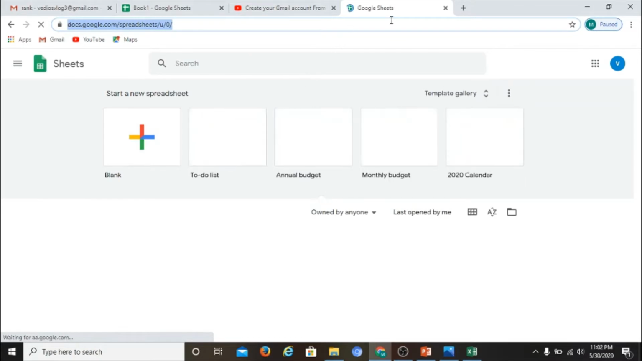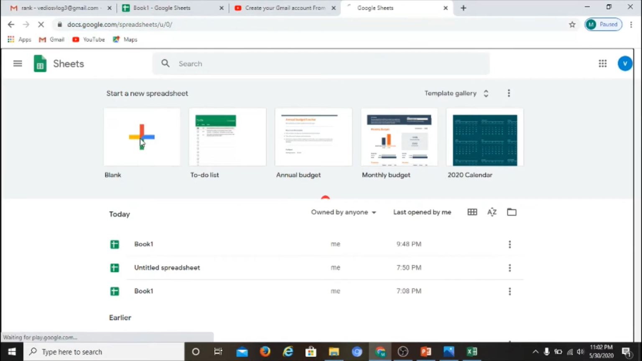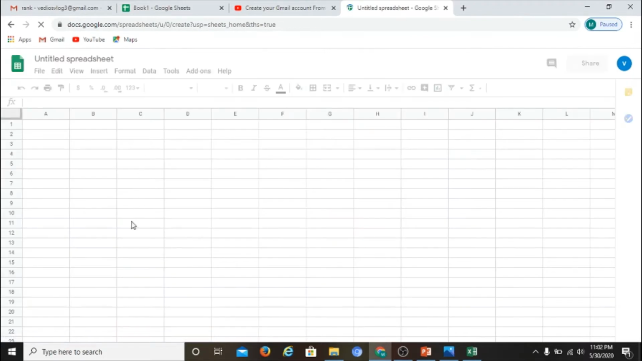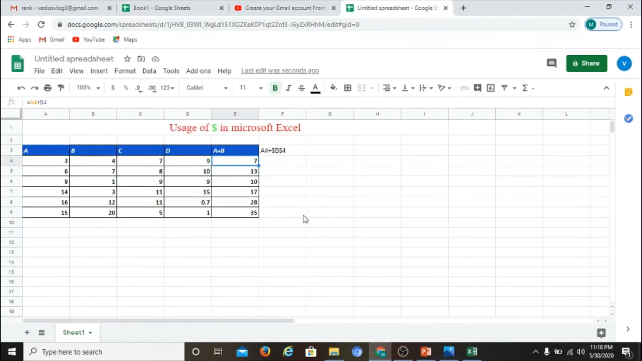Now click on the Google Sheet, and here are some readily available Excel sheets. Here also I'm going to choose a blank workbook. You can create a blank workbook by just clicking on this plus button, and here comes the empty blank workbook. Now we are going to learn about some of the uses of the dollar symbol in Microsoft Excel.